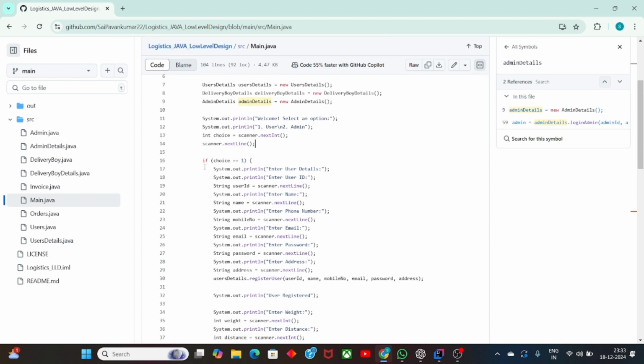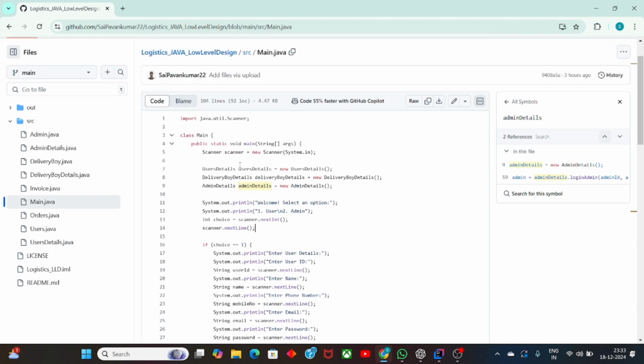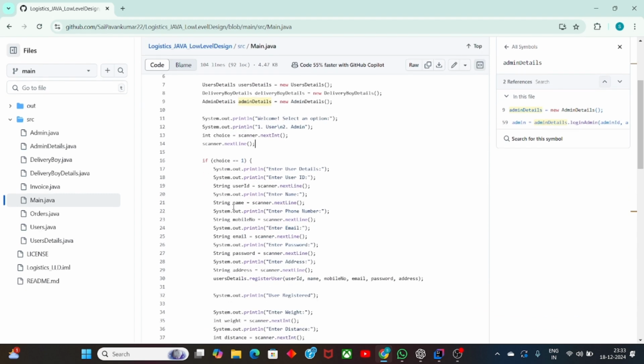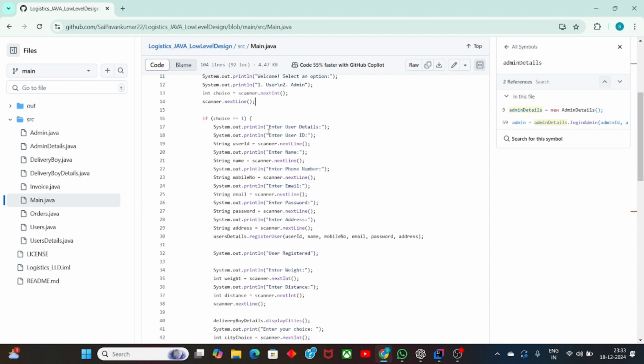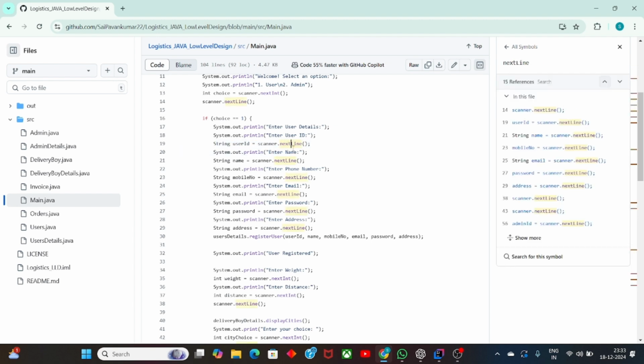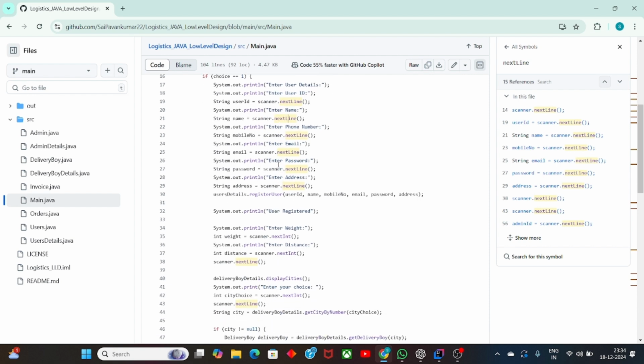Next, I have created an if condition where if we select one, that means we are a user. In that way I will print System.out.println, which is used to show the output on the console. In that, enter user details and then enter user ID, in which we will enter the user ID. Next, enter name. After the next line we will enter the name of the user, and next the phone number of the user, email of the user, password and address of the user.